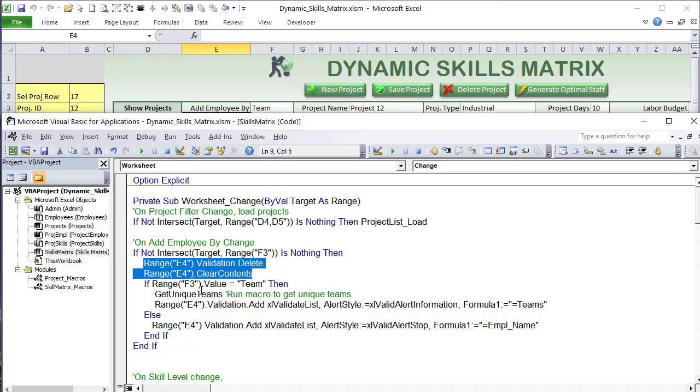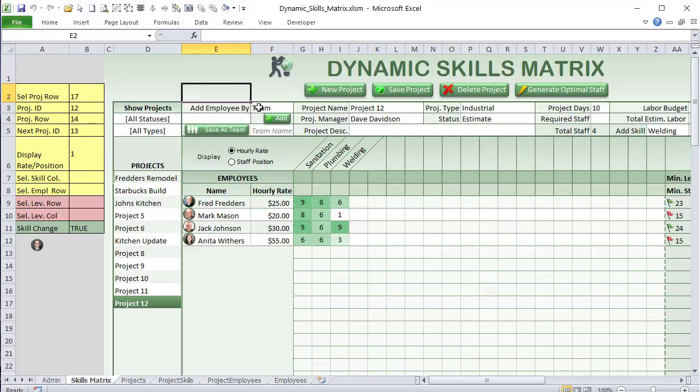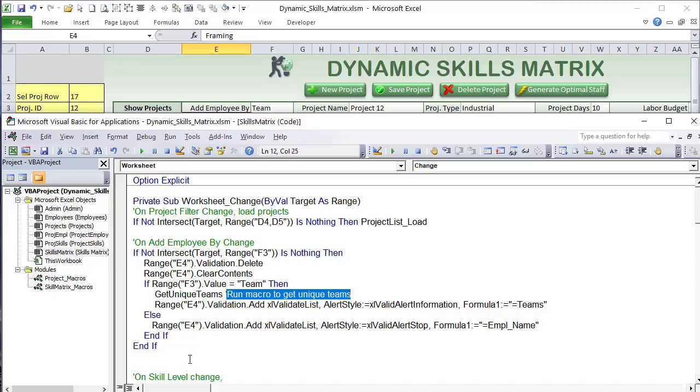The next thing is if F3 equals team, then what we want to do is add a unique value. I'm going to run the macro. Here's that macro we just went over called get unique teams. This is going to run a macro that's going to update those teams. So as soon as we change this to team, it's going to update the macro so that the team names here are automatically updated. Once we do that, then what I want to do is add the validation.